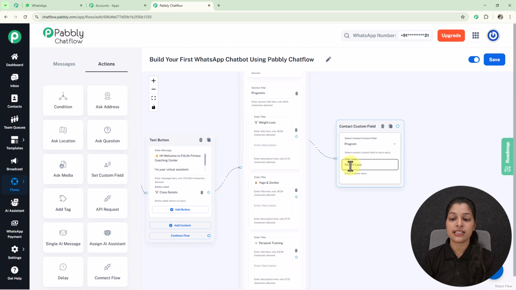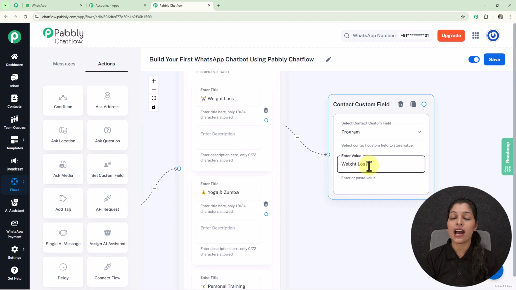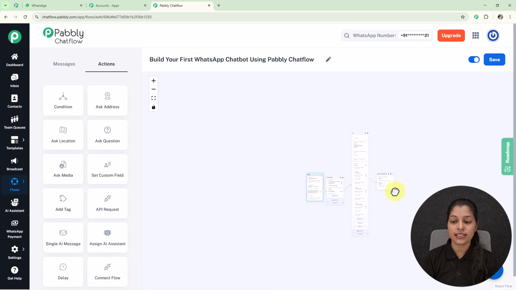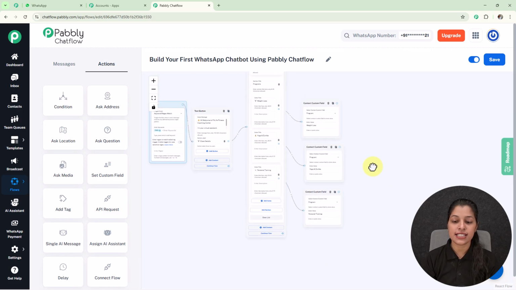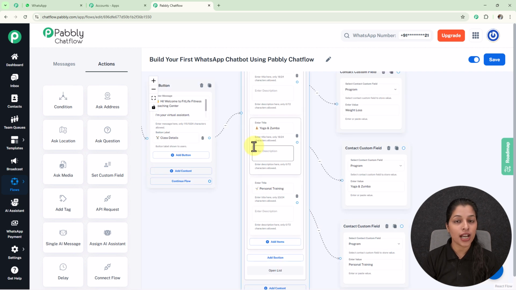So as I am creating this contact custom field for this first list item, that is weight loss, so here I have entered the same value. Now I am going to provide contact custom field to the remaining list items as well. So here you can see I have assigned contact custom field to the remaining list items as well, by using which I am going to save the response selected by my user.